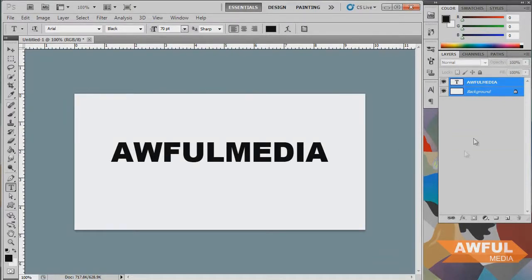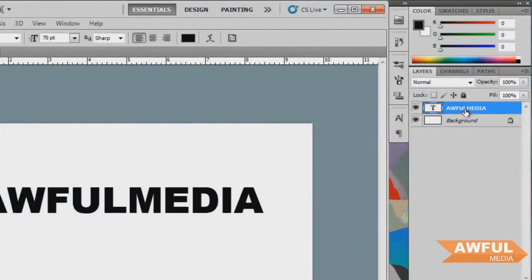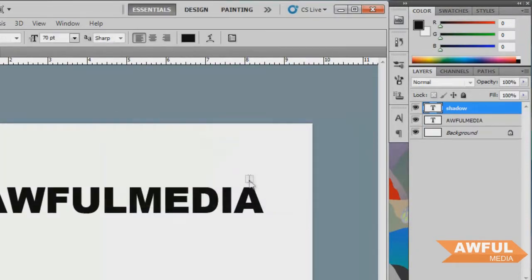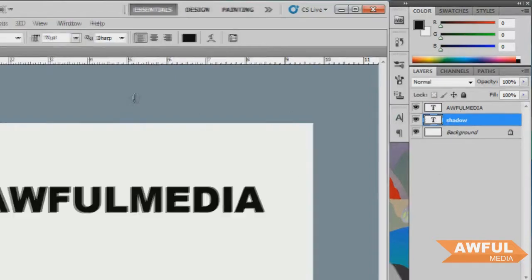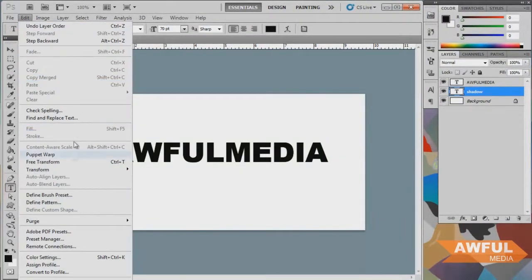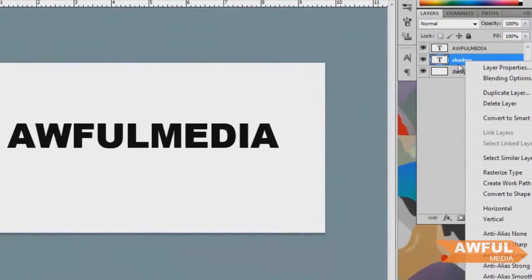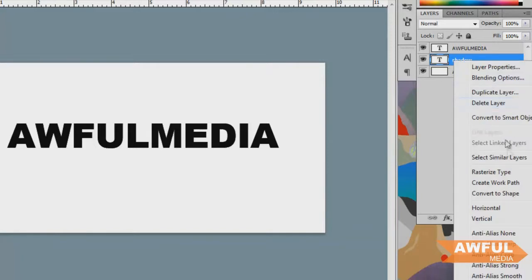So now what we're going to do is duplicate our AwfulMedia text layer. We're going to right click and click Duplicate Layer. We're just going to call it Shadow. We're going to drag that below our AwfulMedia text layer. And now we're going to go to Edit, Transform. Oh, beforehand we need to right click on this text layer. We're going to rasterize it.